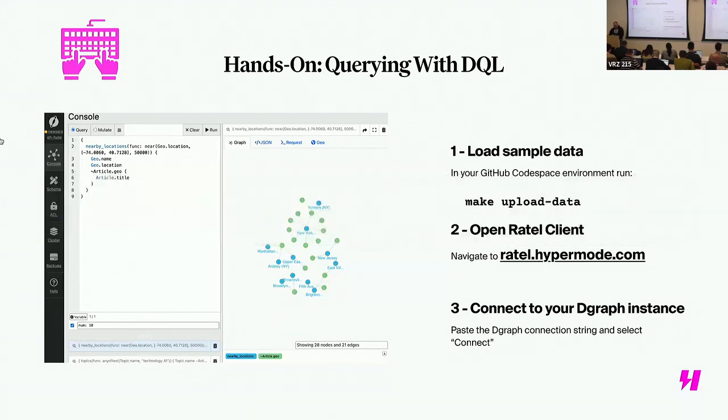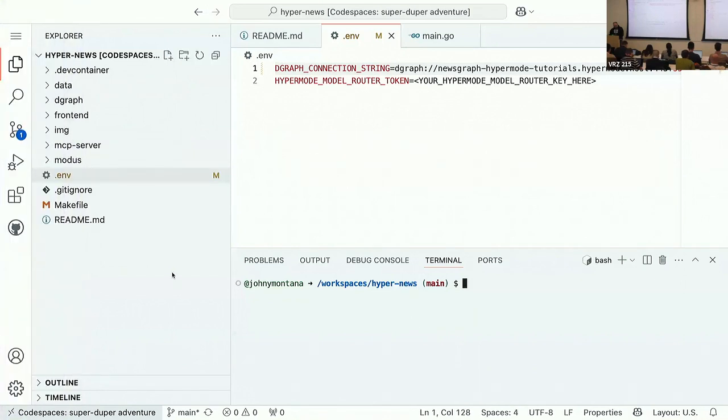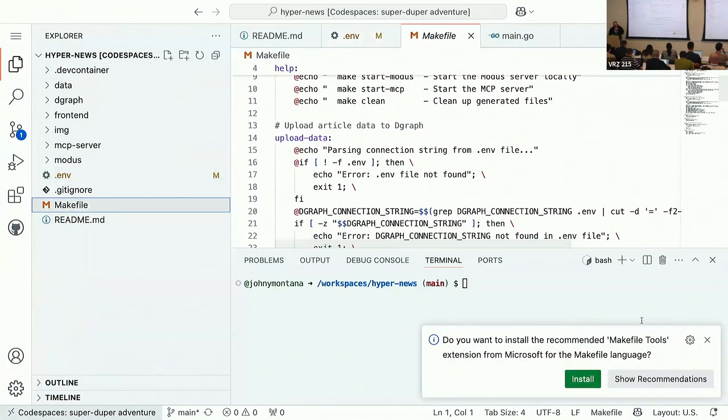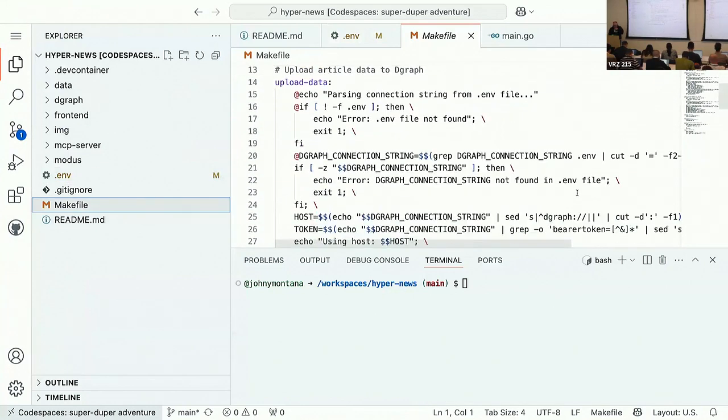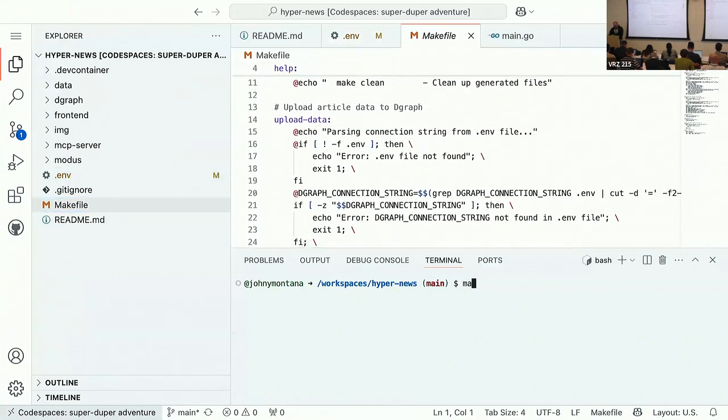So the first thing we're going to do is go into our codespace environment. And I created this makefile that has just some helpers for uploading data, moving environment variables around, and this sort of thing. So I'm going to run make upload data. I ran this on this instance already, so I'm not going to run it again. But this will basically take an RDF data set, which we can look at here, and upload that into our instance. And we'll also apply the schema to our graph.